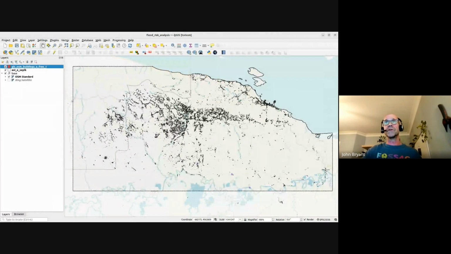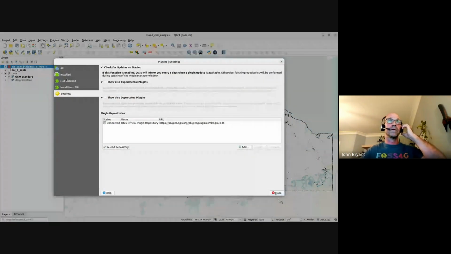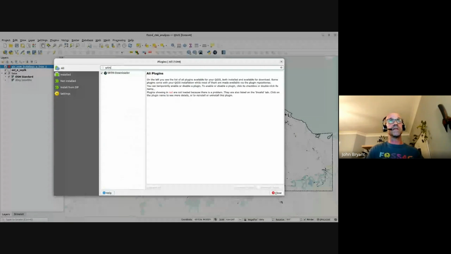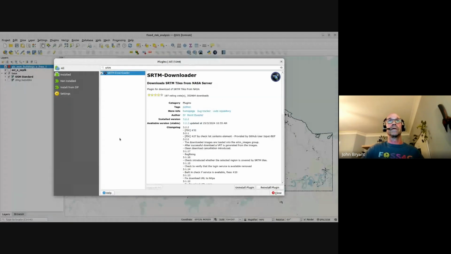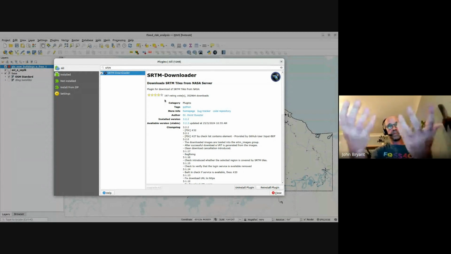My usual go-to in QGIS for getting SRTM data is the SRTM downloader plugin. I just want to show you that momentarily. It's a free plugin. QGIS is free, the plugins are free, everything we're talking about here is free and open. This downloads the tiles. They come in 1 degree by 1 degree tiles over most of the Earth, and they come from the NASA server.